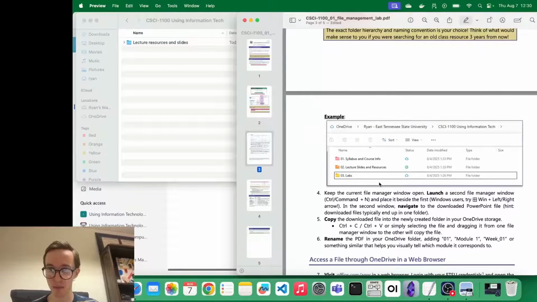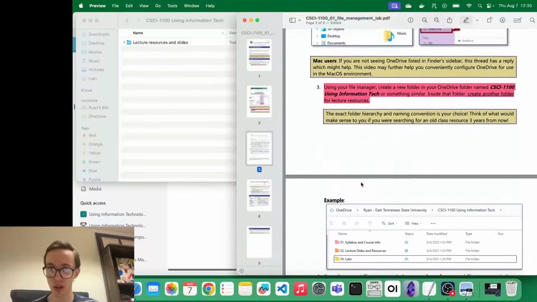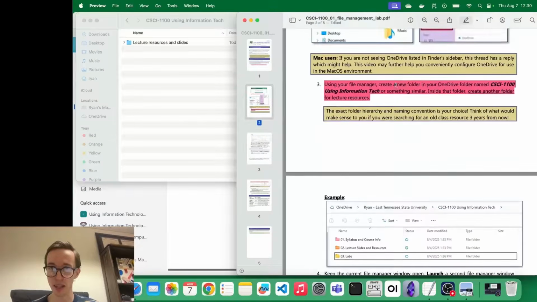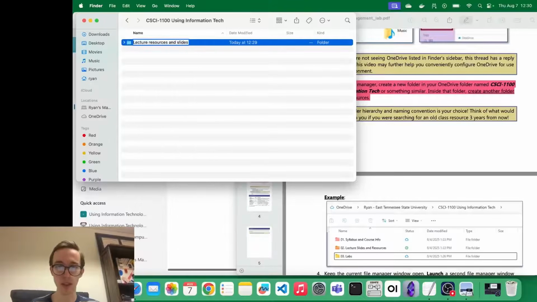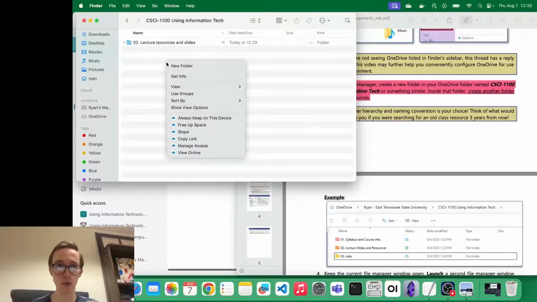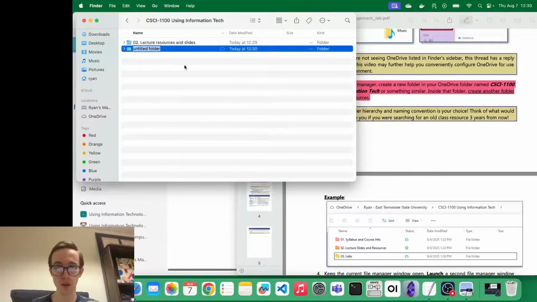And actually, I think I'll do it like my screenshot here. So let me just rename this. I'm going to use numbers to kind of try to give it some order here. So new folder, I'm going to make a folder where I store my syllabus.